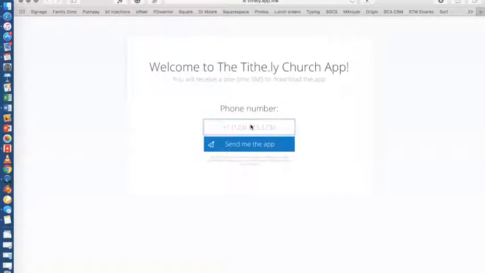Now what's important with a mobile number is that you put 61 on the front that tells them that you are in Australia. So I put 61 and my normal phone number is 0404 696 806. So instead I put 61, drop the 0, 404 696 806, and then I click send me the app.